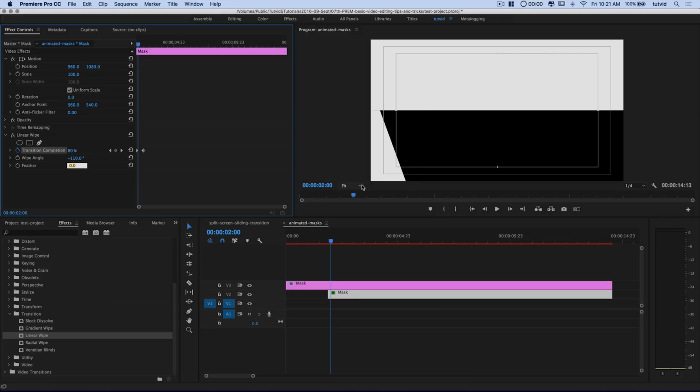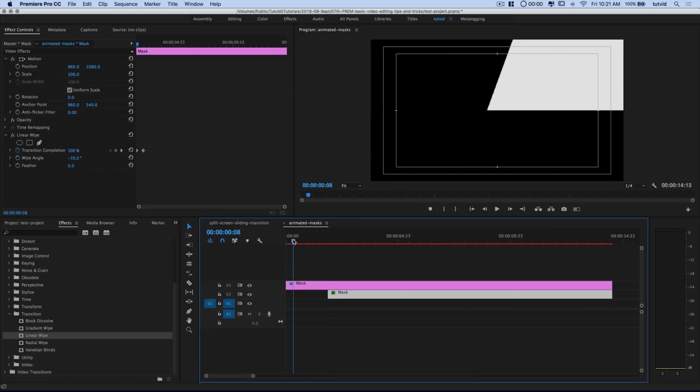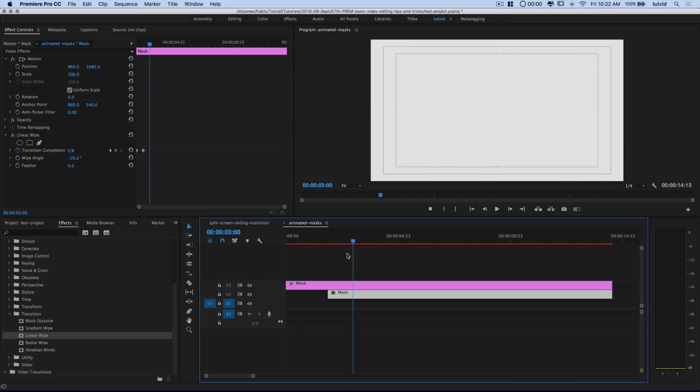I actually think I want it to go the other direction. So what that means is we would actually be negative 70. So you can see it's slicing that way for the bottom, and it's slicing the same exact way for the top. So we're going to get this nice double swiping transition.